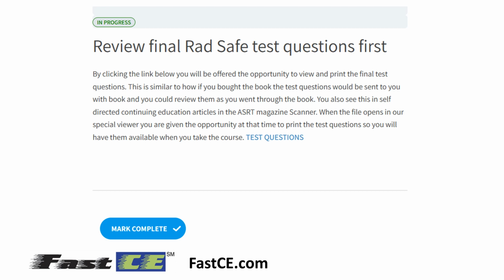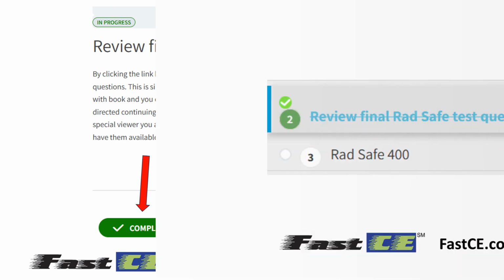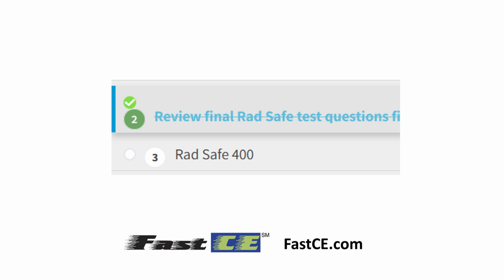After you're done looking at the test questions, you've printed them, you've reviewed them, the next step is that you're going to have to go from that to over here where it says mark complete. Once you mark it complete, that will move you on to the next section of the course. Now, you can always get back and review them by just going back here and clicking on it again, and it'll open up our little viewer that's like a PDF viewer, and you can look at the questions again.